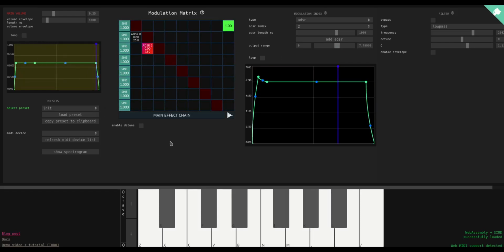All right. Moving on, I know we're brushing over a lot of stuff. There's a lot of functionality packed into this thing. I have some docs. If you hover over these question marks and click, I have pretty detailed documentation about each of these different pieces of the synthesizer.